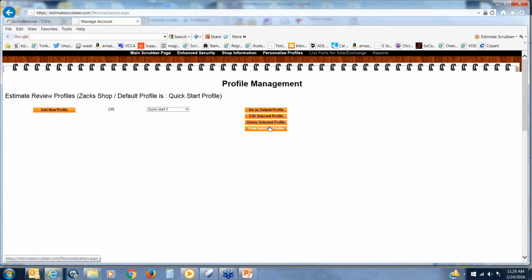One of the other things you can do is you can also set it as a default profile. So this would be the profile you would see on every estimate you want to scrub. Hopefully that answers your question. Any other questions? We covered profiles pretty extensively in the instruction manual too.